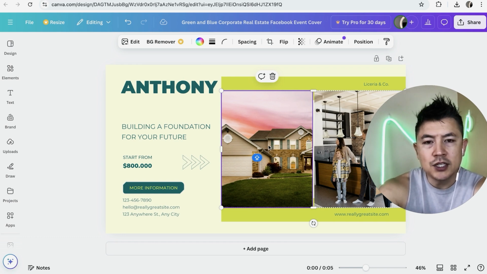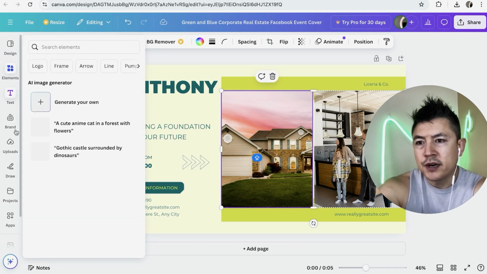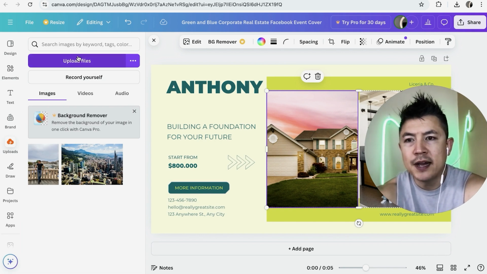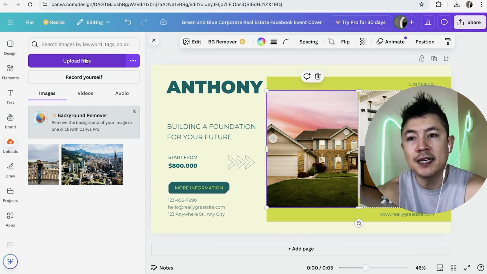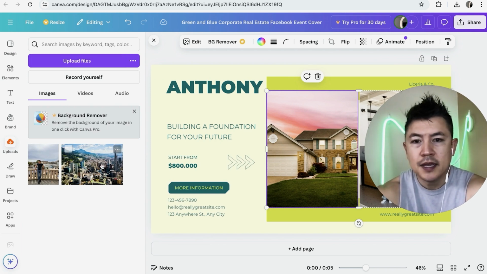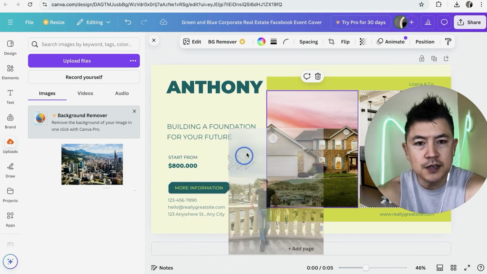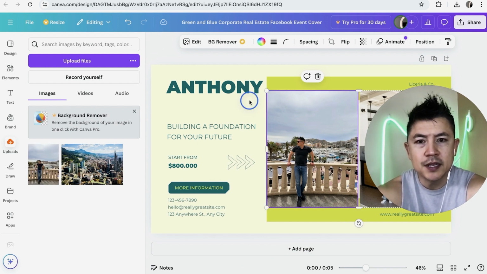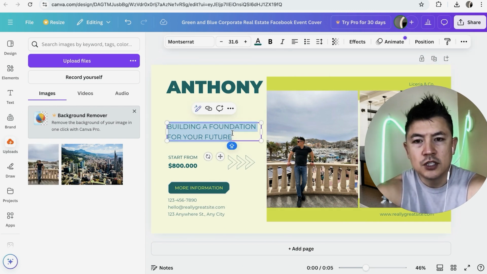If you want to change this from a house, just click over here on upload, and then you can choose a picture you have uploaded already in your Canva. If you want a different picture, you can easily click on upload files and upload it from your computer directly into Canva, and then it'll show up in here. Then let's change that house into a different picture. You just hover over it and it just drops right in and sizes it and everything.